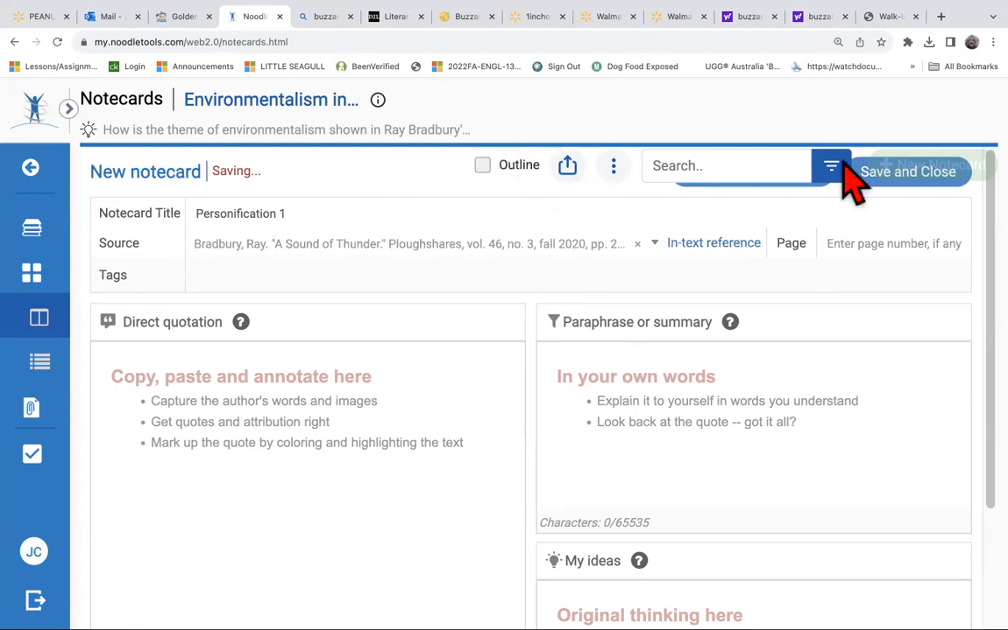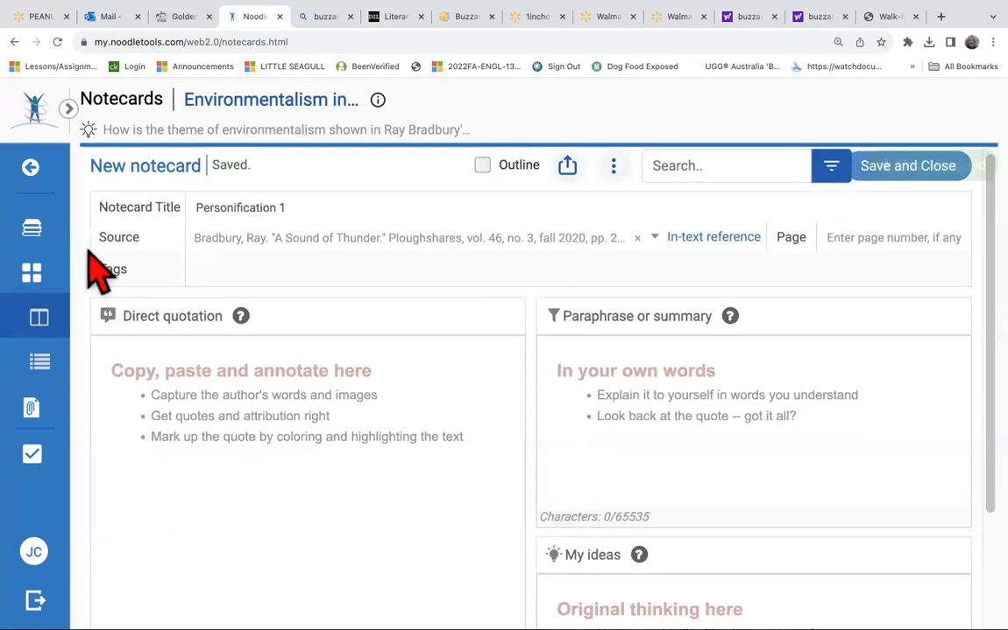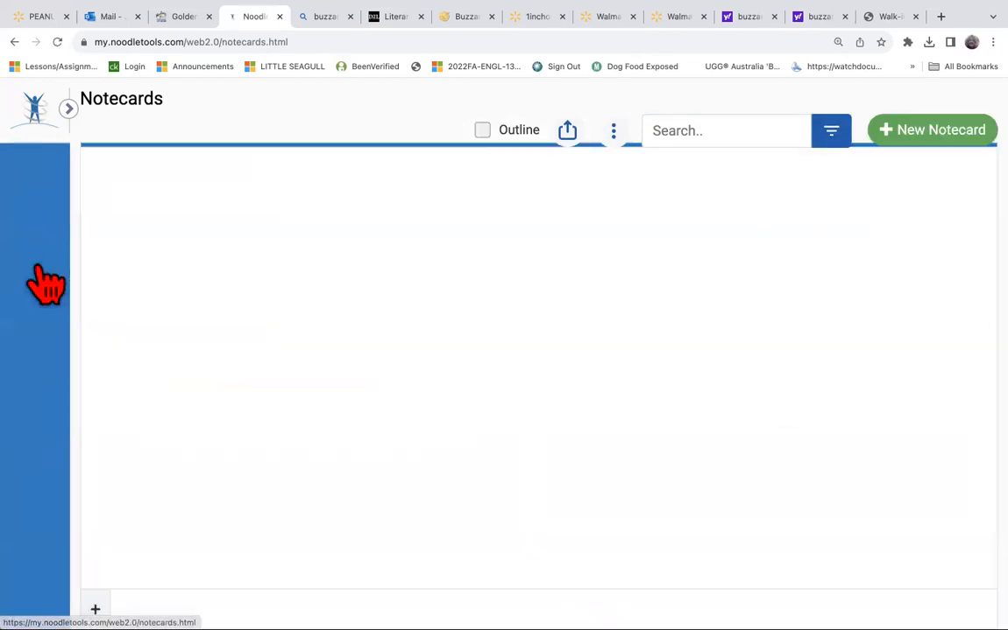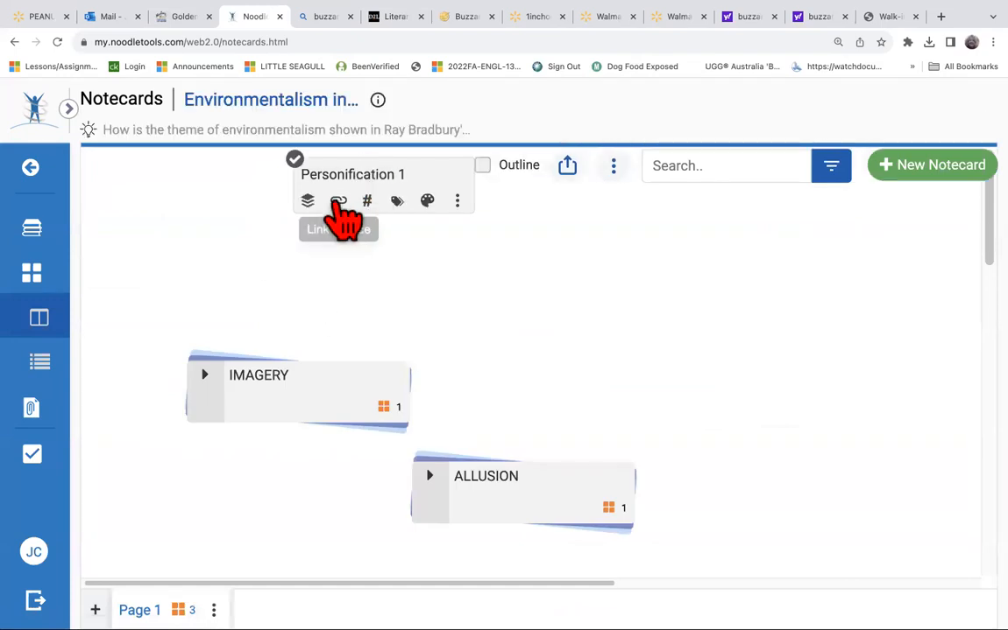And that looks like it's good. So I'm going to save and close that. Okay, so I'm going to go back to my notes, and there's my personification card with my first example, but I'm going to add a pile, and I'm going to call it personification. Need to spell it right. Okay, so now I've created that one.